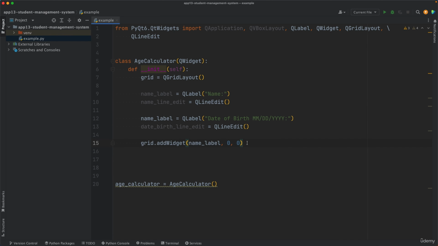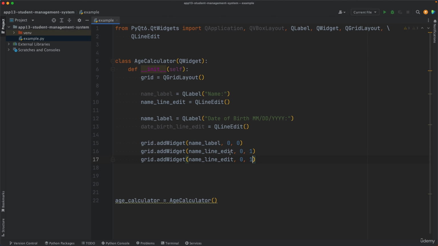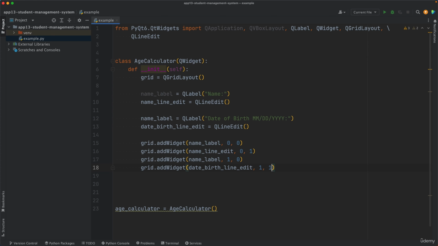So let's duplicate this. You can leave the cursor anywhere in this line, press Ctrl D or Command D. And so the next one is name line edit. We said that this would be 0, 1. Ctrl D again. The next one is name label. This is going to be 1, 0. Ctrl D. And the last one is this 1, 1.